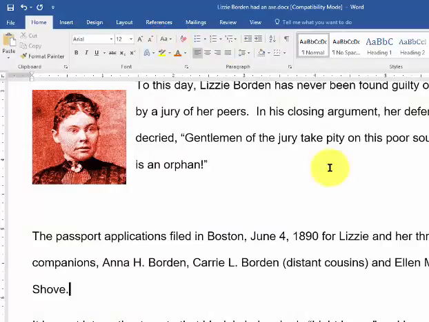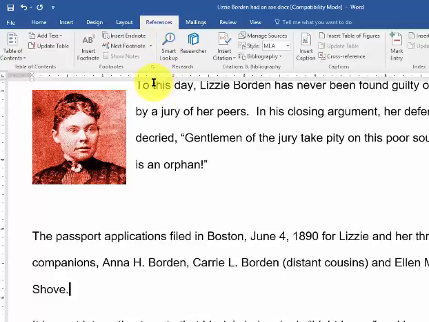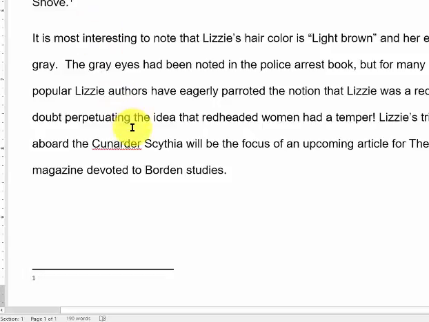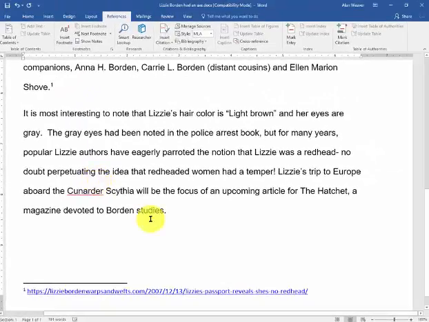What I'm going to do now, I want to do a footnote. I click on references, insert footnote. That goes at the bottom of the page. I paste. If I hit the space bar, the link will work.